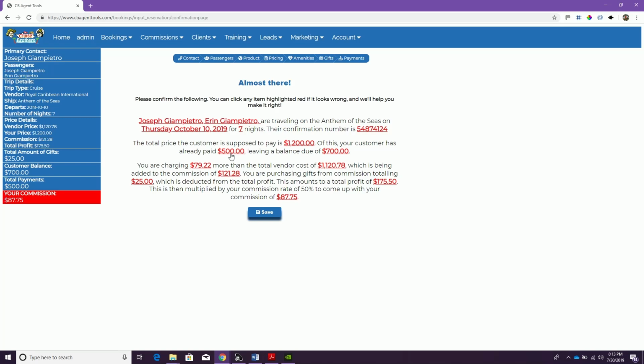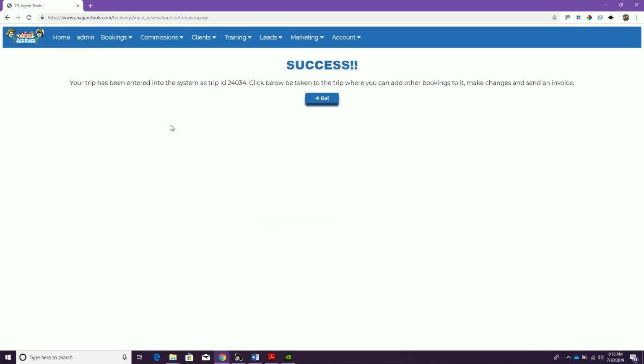I'm going to click cancel. We don't want to make any changes. If you're satisfied with everything you see here, go ahead and click save. You'll get a little loading wheel. And you should get a success page.